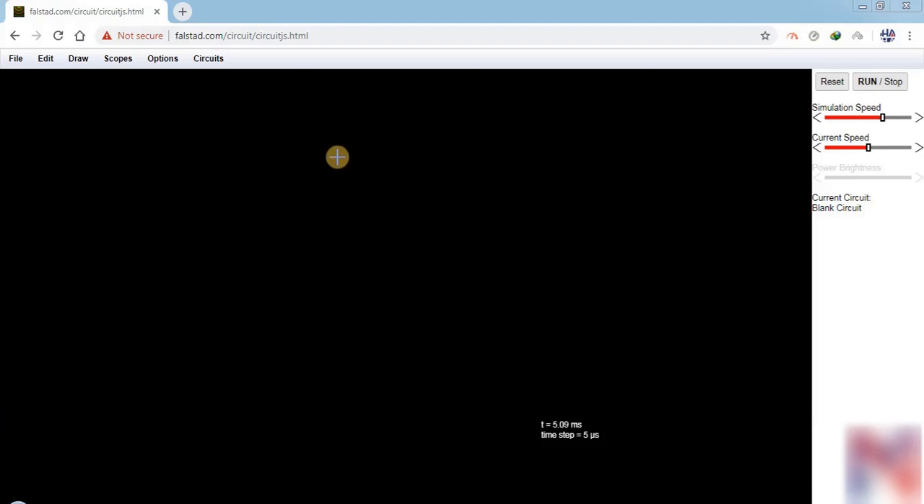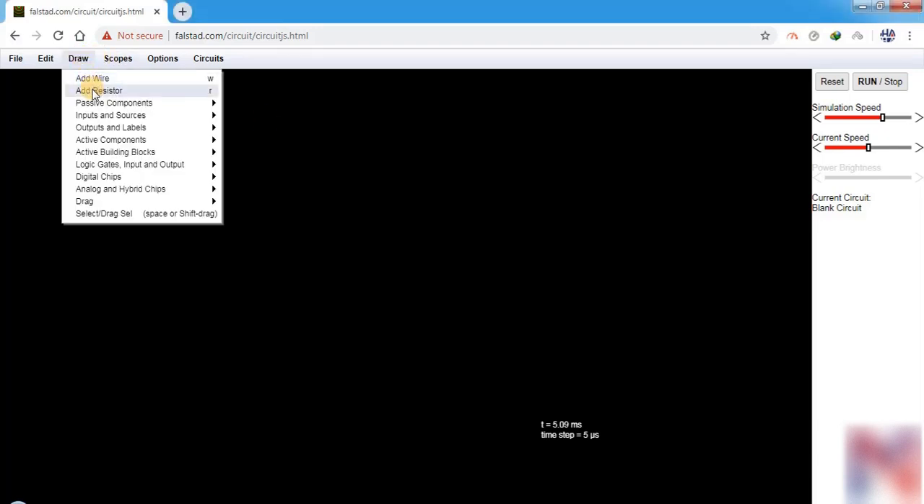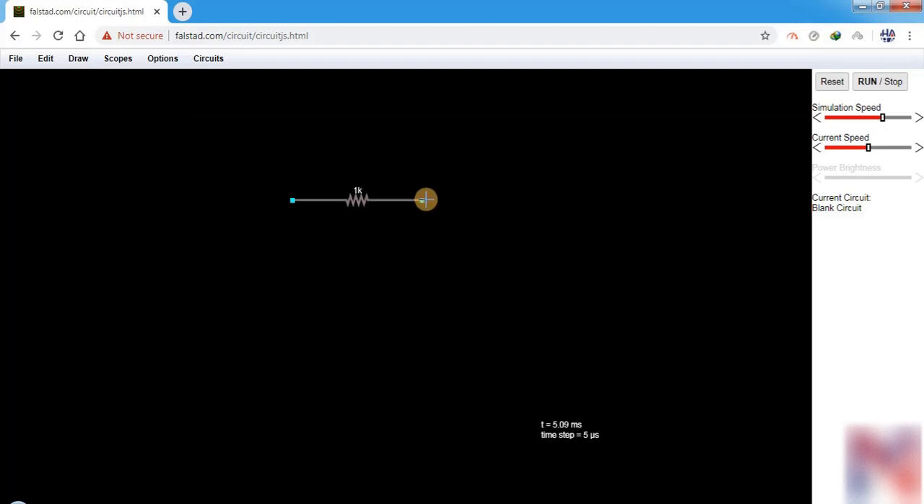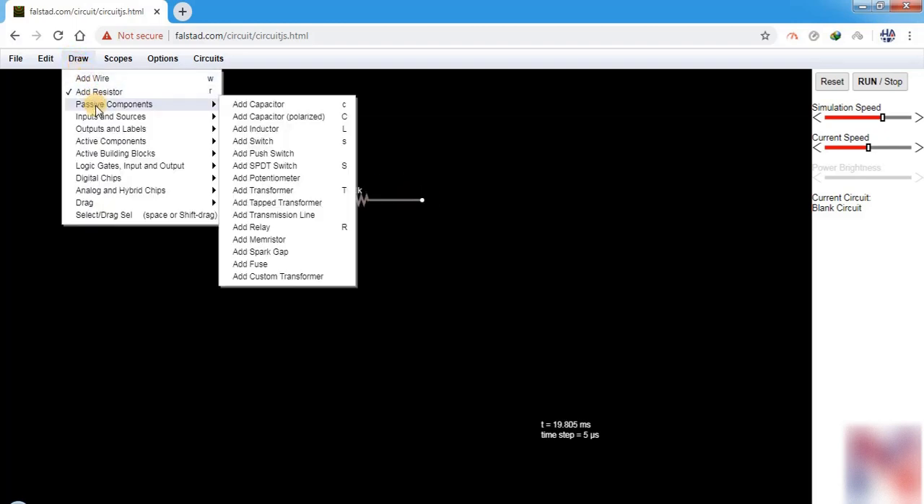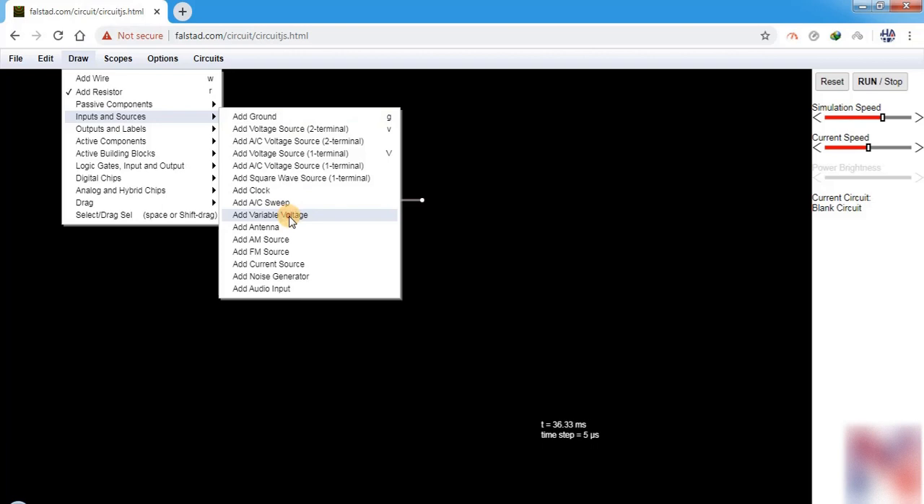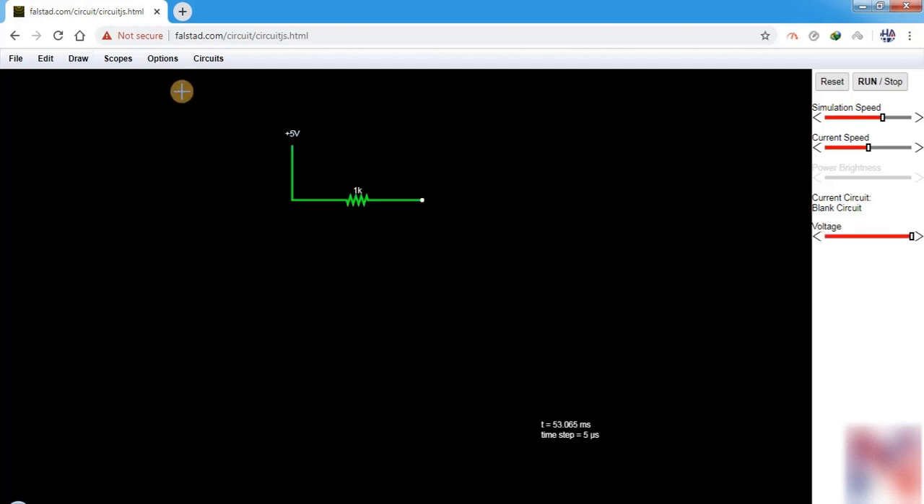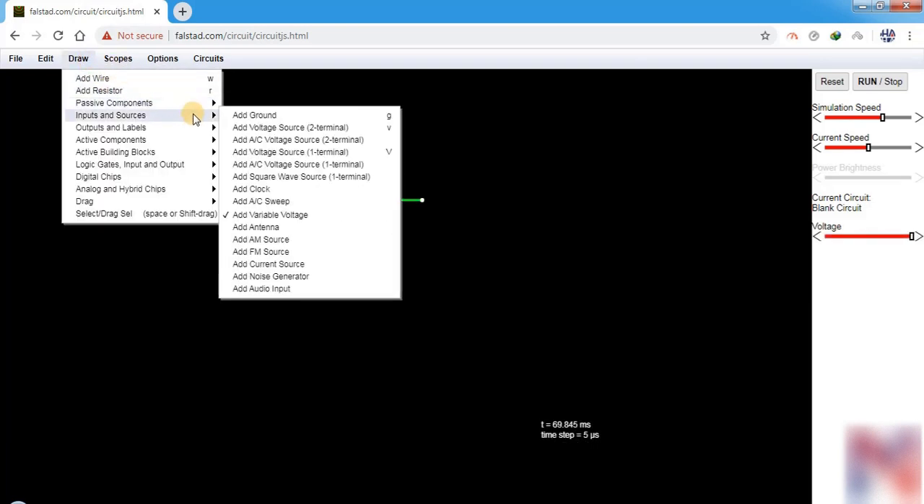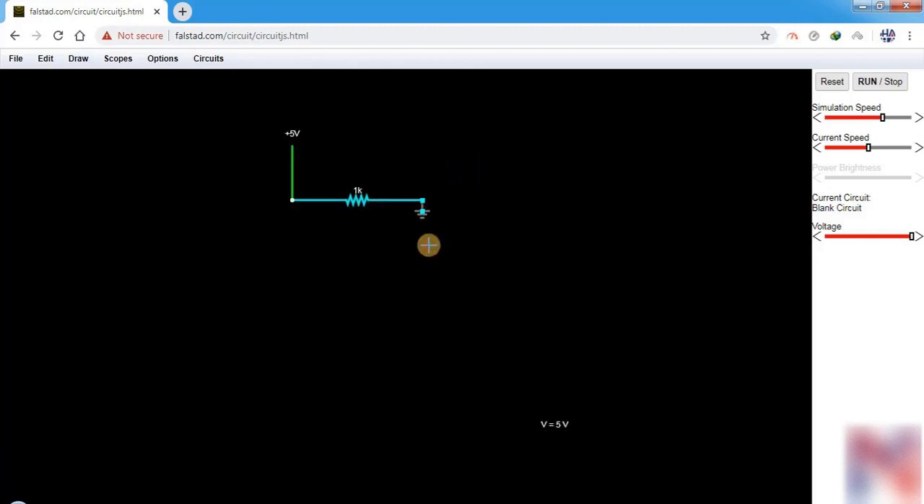Dear students, I am going to show you how to connect a variable voltage source in Falstad. Let's first begin with a simple circuit having only one resistor. We'll just place it here and then we need to add the ground. That's all. Your circuit is complete now.